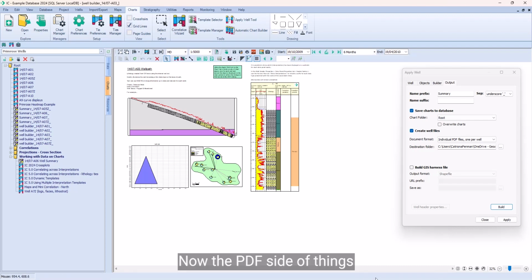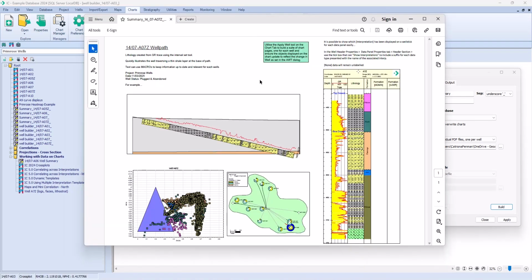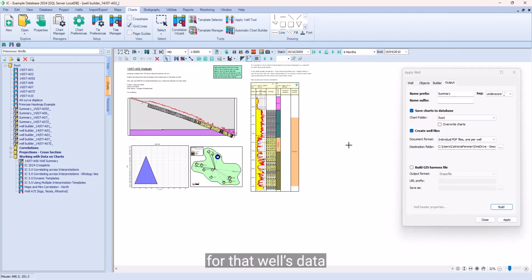Now the PDF side of things will generate a lovely PDF for you to have a look at and store as a snapshot for that well's data at this point in time. Great time saver and a great comparison tool for any project.